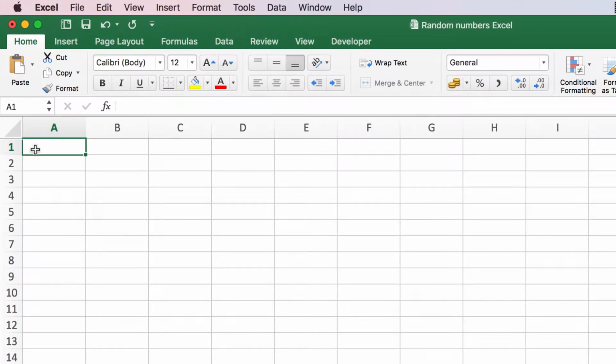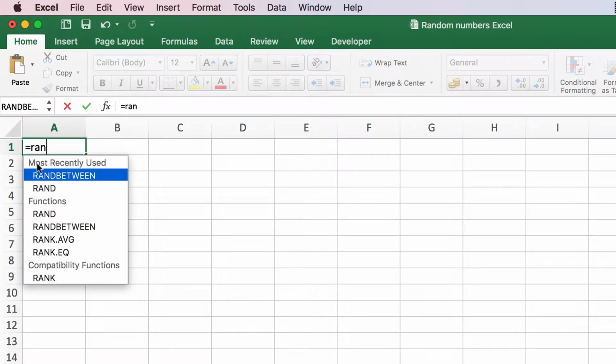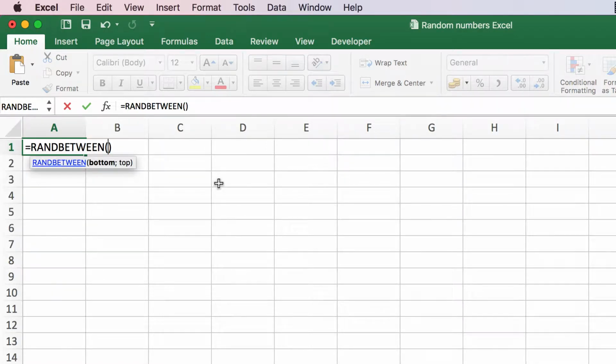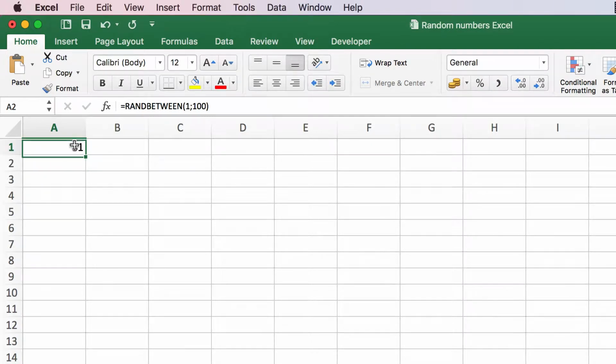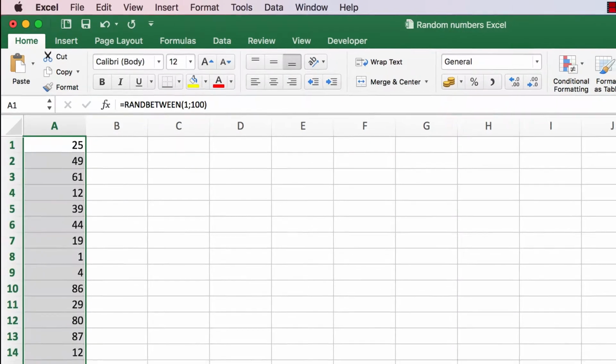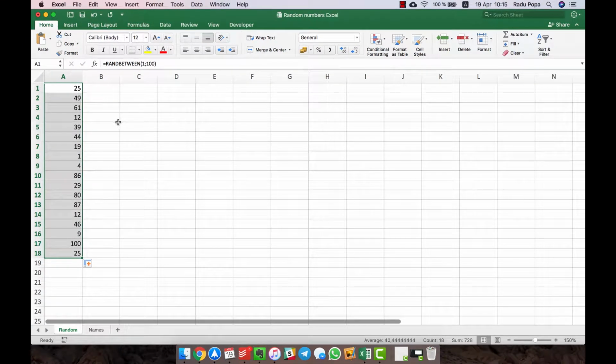I want to generate a batch of random numbers from 1 to 100. I have a function for this, it's called RANDBETWEEN, and it's pretty simple. I just give the bottom value and then the top value, and that's pretty much it. It will give me random numbers from 0 to 100. I would like to mention that these values are not necessarily unique.